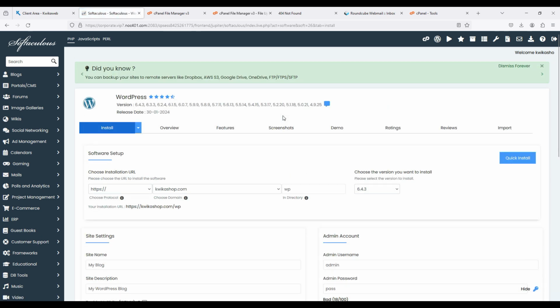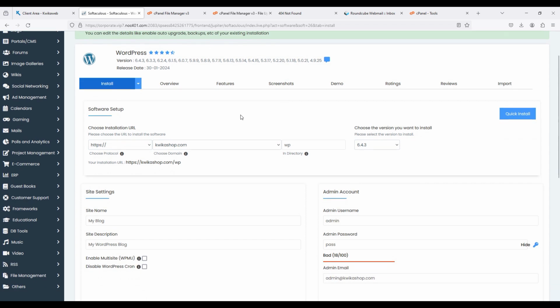And I'm going to be doing a quick install, but I have to show you some things that are necessary for you to know for your own install, because you are not going to be doing a quick install. So first, for the installation URL, you change this from WP. You just delete this. That is if you want your installation URL to be on your main home directory. That's quicker. But in this case, that's quickershop.com.